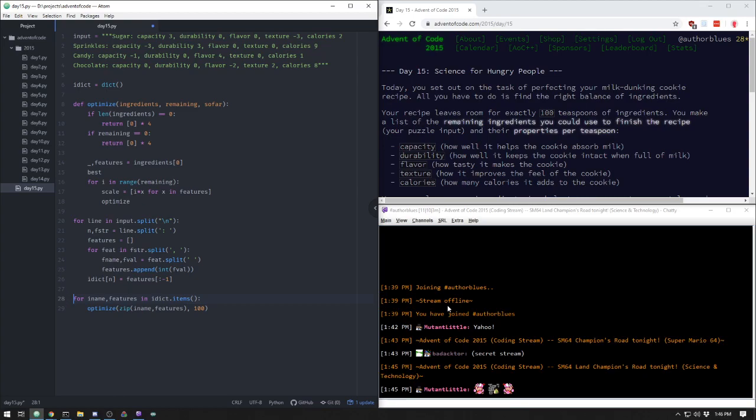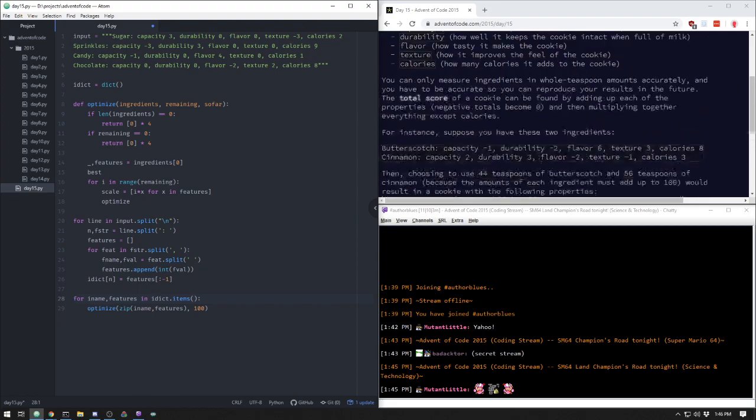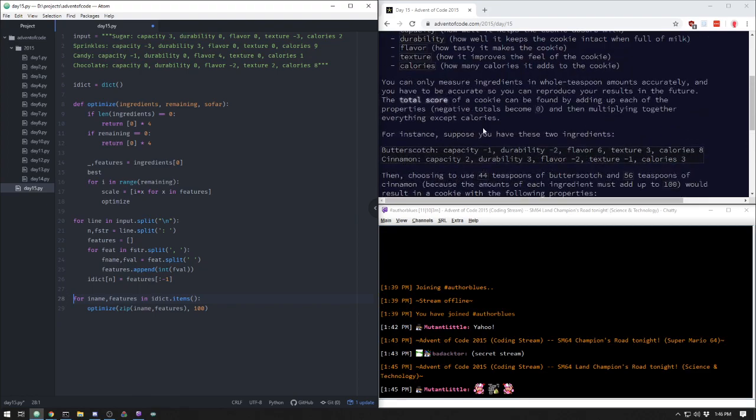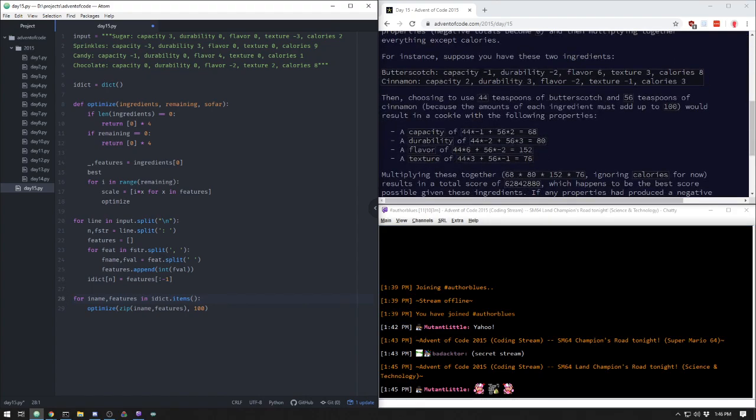Okay, so this one was Science for Hungry People. This is where we're picking back up from, which was where I have 100 teaspoons of ingredients, and each of the ingredients has some features associated with it, and I need to compute the score associated with the best combination of ingredients. And you can calculate the ingredients by multiplying their features by the amount of them you use, and then sum those together. So there's sort of a natural map reduce to this if you can come up with a closed form algorithm.